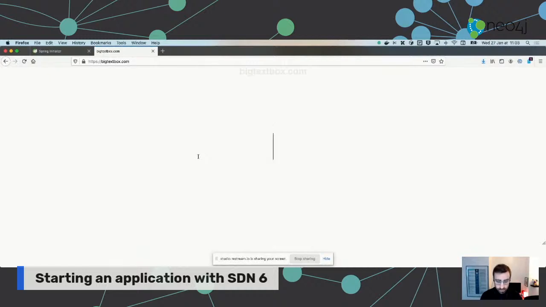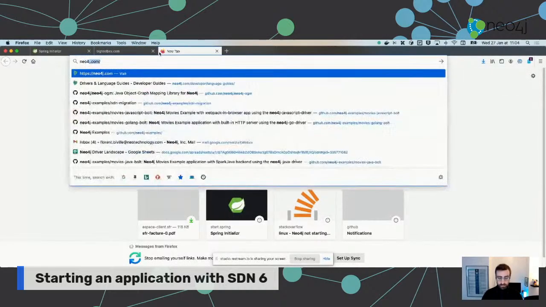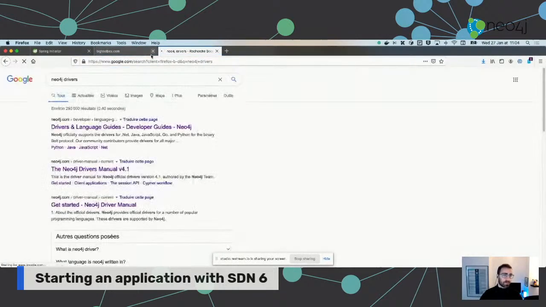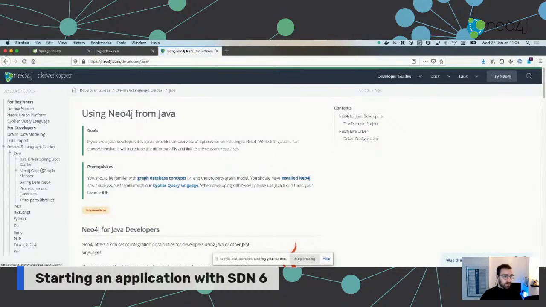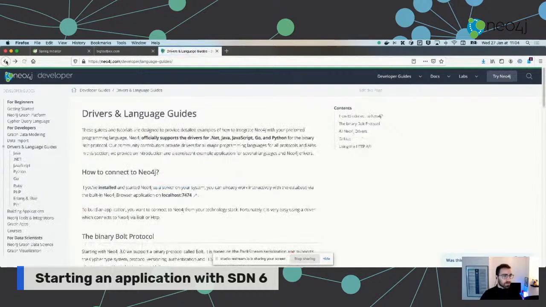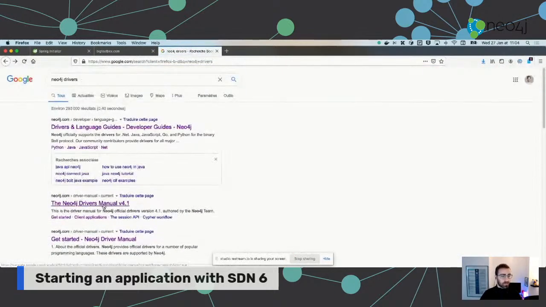One thing I do at Neo4j since I joined last October is working closely with the drivers team. The drivers team, as you might know, is responsible for all the beautiful drivers you can find. If you type Neo4j drivers, you will find there is a Python, there are many other languages. Some officially supported, some others not. So you have the developer language guides and you have the driver's manual.